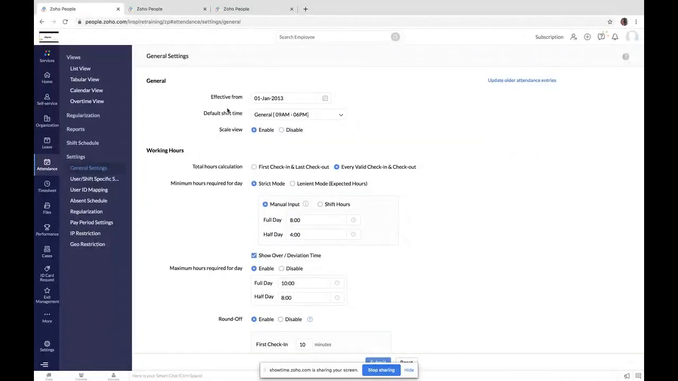If you wish to say you haven't defined any particular shift to a certain set of employees, by default we assume the shift that is provided here as the default shift for such employees unless they are tagged to a certain shift.